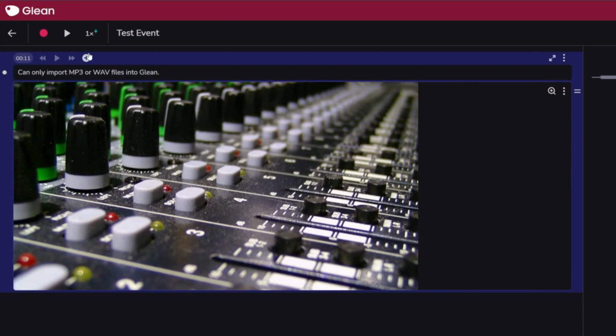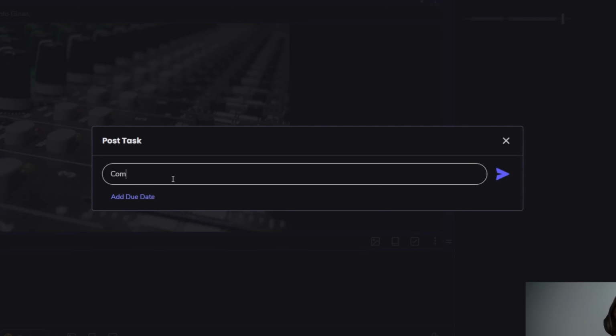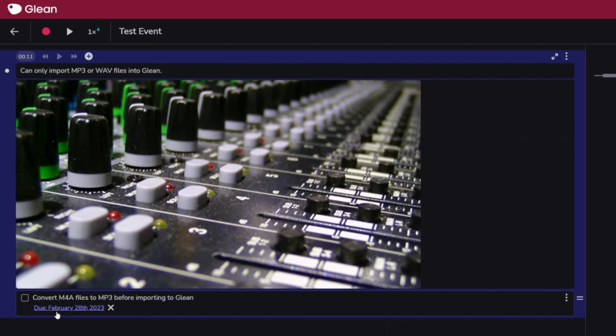Maybe we want to add another thing, so we'll add another card here, and then we'll make a task, for example. So we'll put a task in here. We'll say convert M4A file to MP3 before importing to Glean. And then we have created that task. We'll add a due date to 28th, which is fine. And we've now got those 3 notes there.